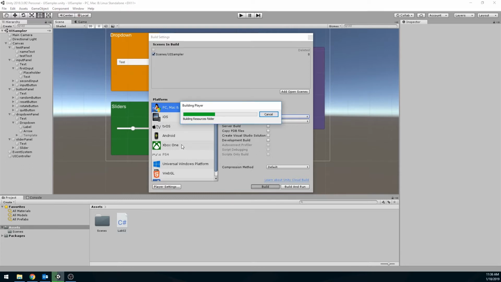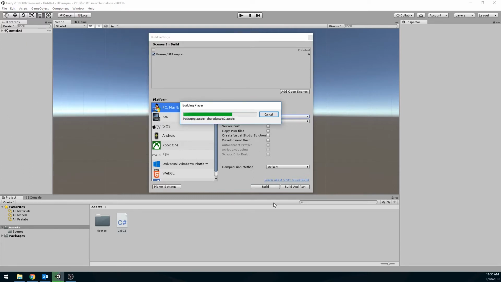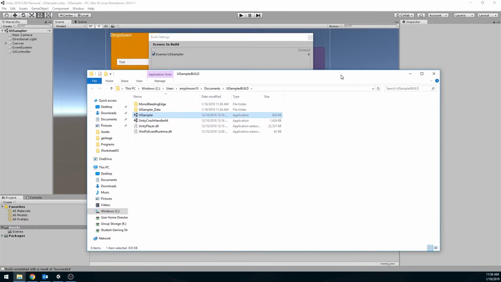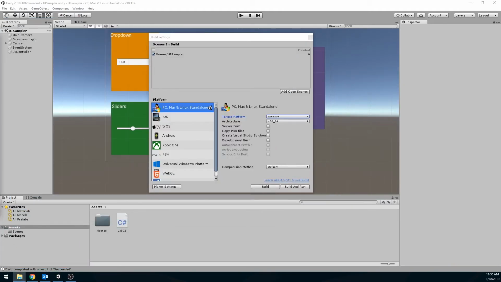This one builds really fast because it's not very complicated. If you have more complex games, obviously they'll take a lot longer to build, but we are going to get it. It should open it up, and we should also get a player. Might be on my other screen. Where did it go?